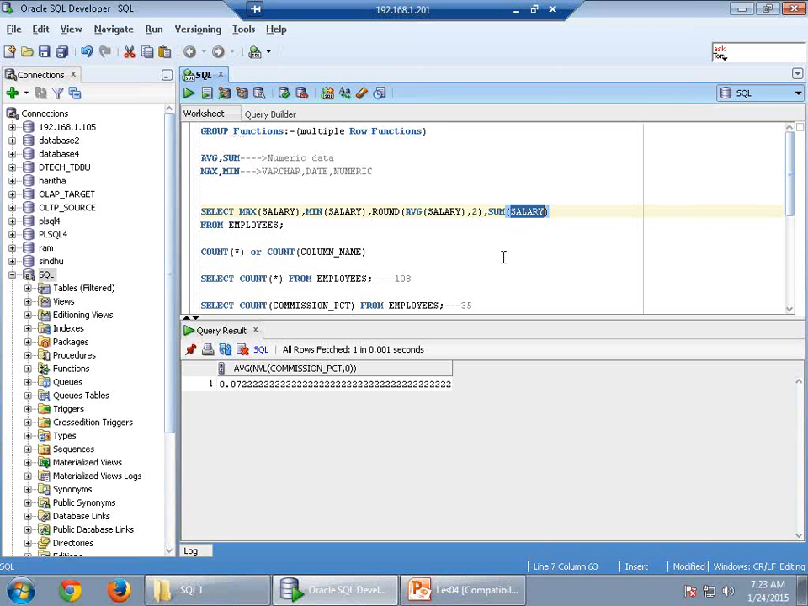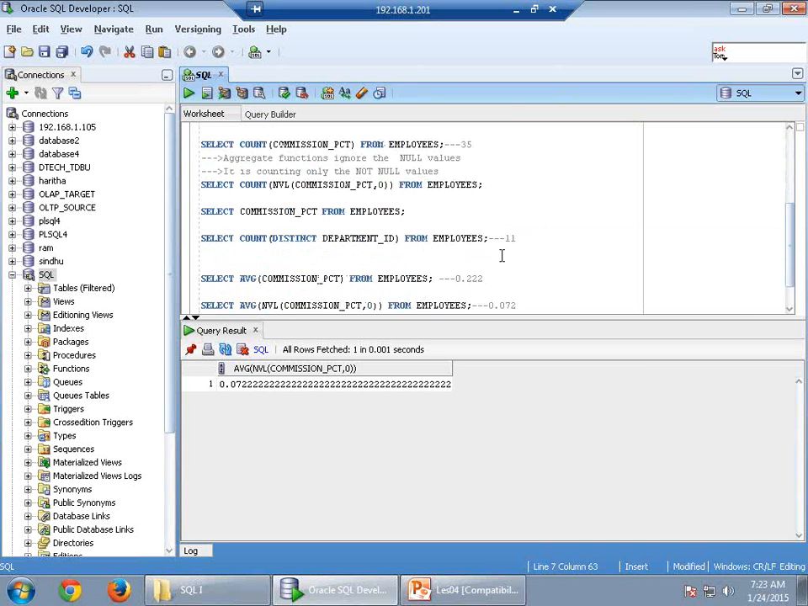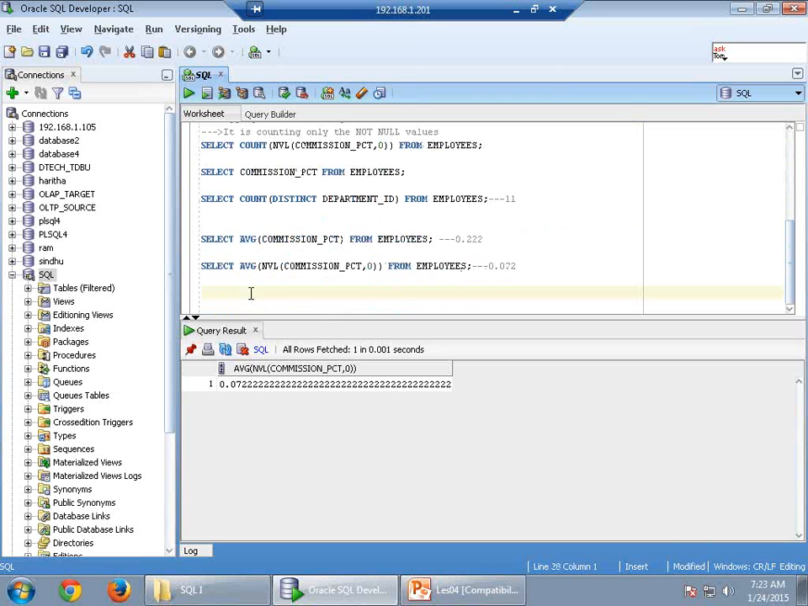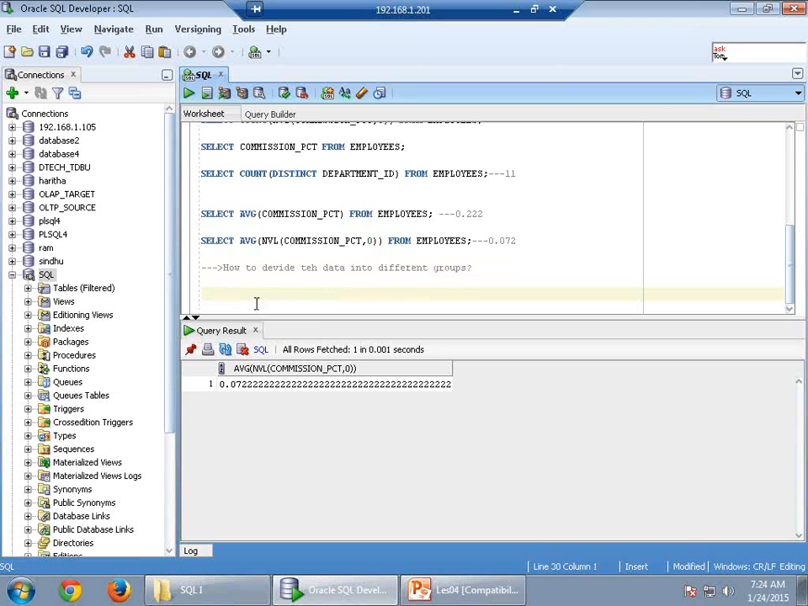Let's say you got another requirement where you want to identify how much salary I'm paying to the admin department, how much to the finance department, or how much to some other department. I want to identify the total salary I'm paying according to each department. So it's basically about how to divide the data into different groups. Let's understand now how we can do that.